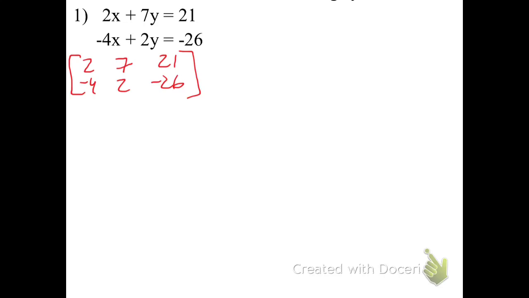Alright, well, I notice here first that this 2, if I times it by 2, and then I add it to that one, I get 0, which would be really nice. So let's leave row 1 the same, and we'll take row 2 and add twice of row 1. And we're going to get a new matrix. If you double this first row, first row is just going to be 2, 7, 21 like it was.